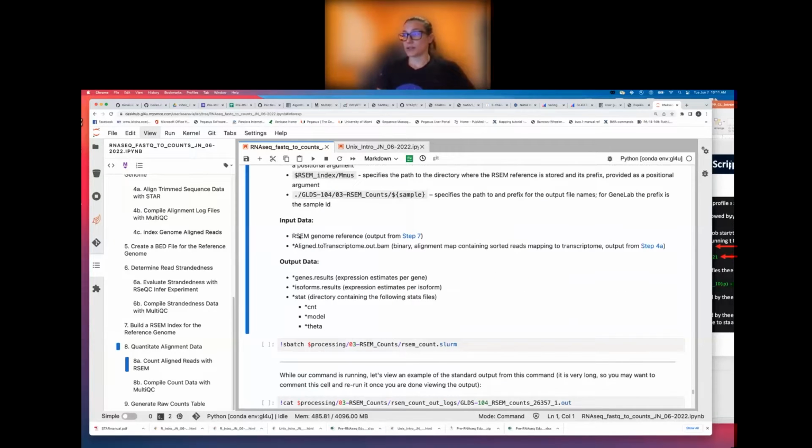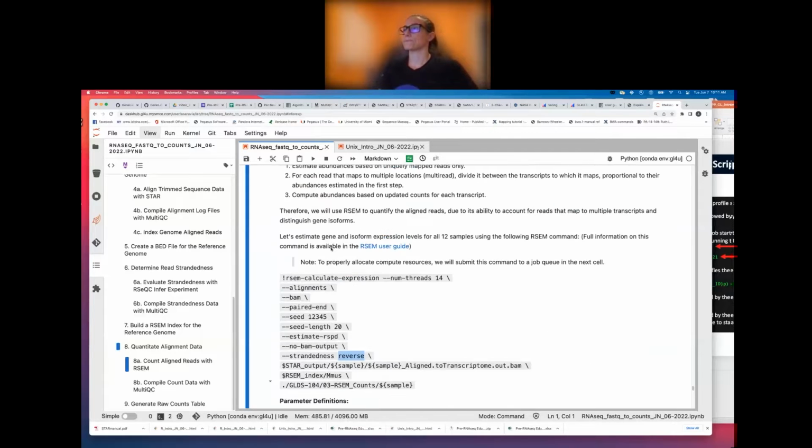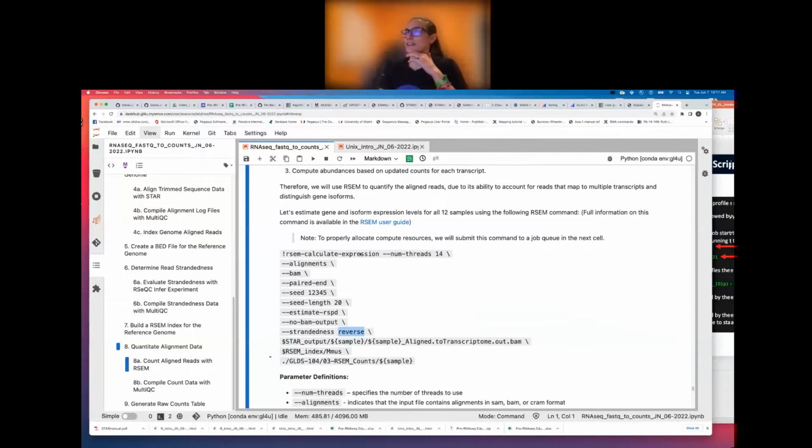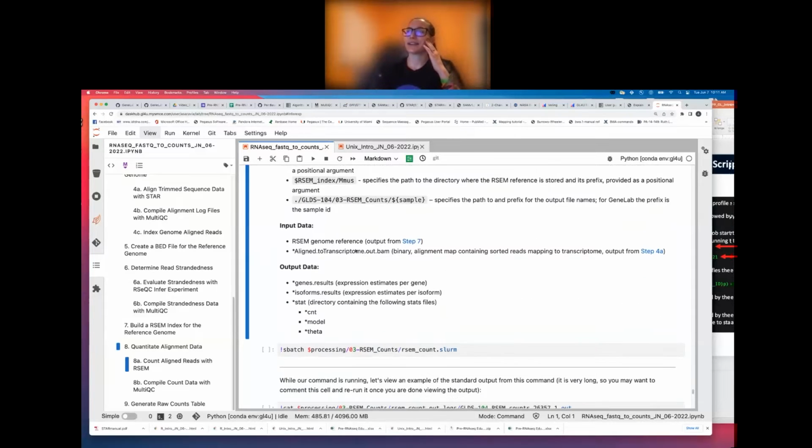And for RSEM, the RSEM calculate expression command requires two different input data. It requires your RSEM genome reference or index, which was made in the previous step. And since we're quantitating transcripts, it also requires the align to transcriptome BAM output file from the STAR step.